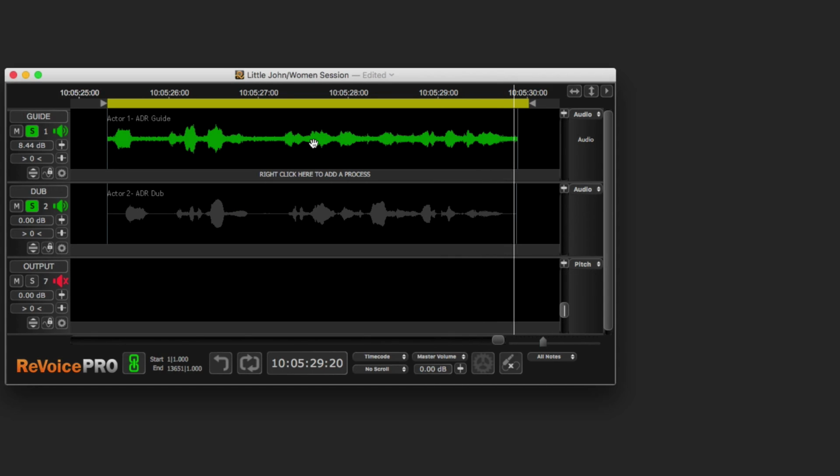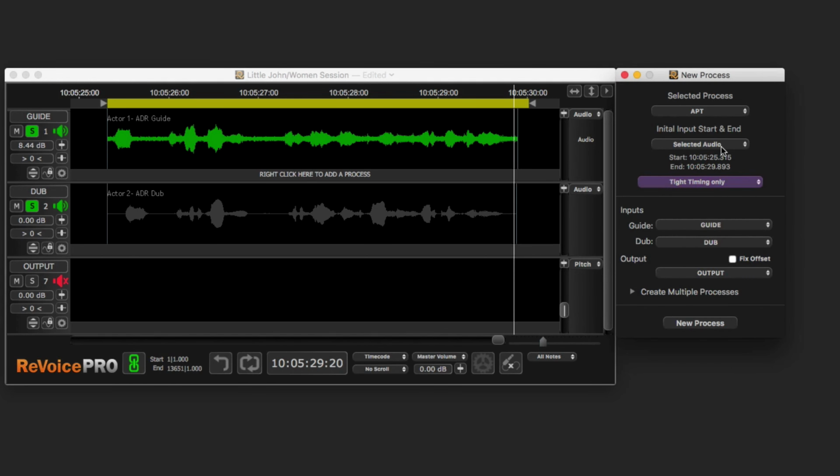So we're noticing a few things here. They're out of sync and they have different pitch patterns. So I'll insert an APT process by pressing B. I'm going to choose the guide as my selected audio. Tight timing only will be my preset. I'll make sure in the inputs and outputs that my guide is my guide track, my dub track is dub, and my output is output right here. And now I'll press New Process.